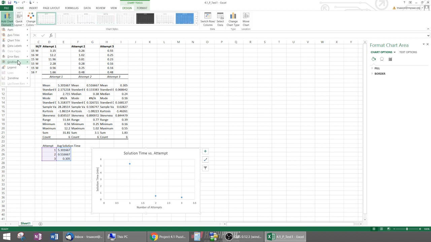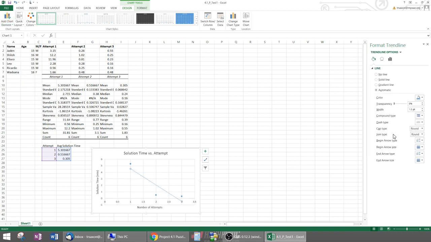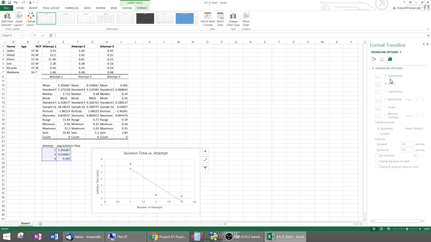I want to add one more thing, and I want to add a trend line. Now we need to kind of discuss this trend line. So adding a trend line here, and I want to select my trend line options, I can make this a linear. That's the default that it chose. But that's not a very good fit, is it? It just kind of averages through there, and it goes below 0, which we know you can't solve a puzzle in negative time. So I don't think that's a very good fit.